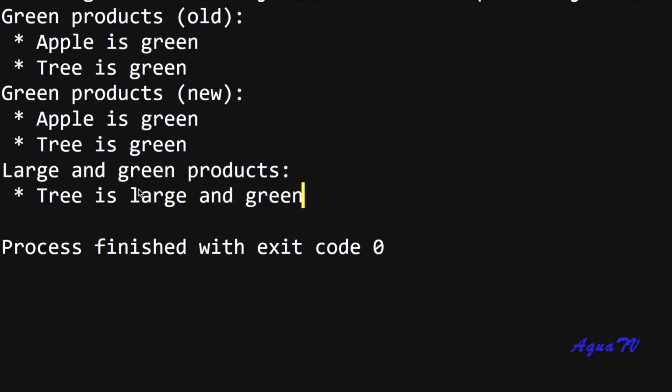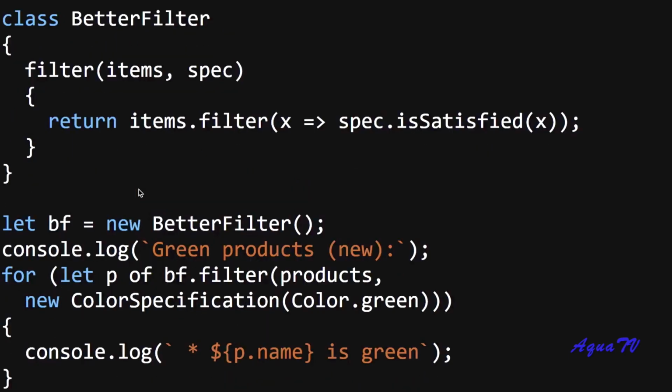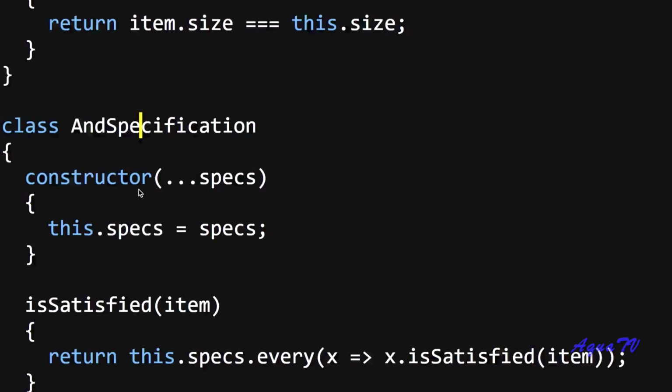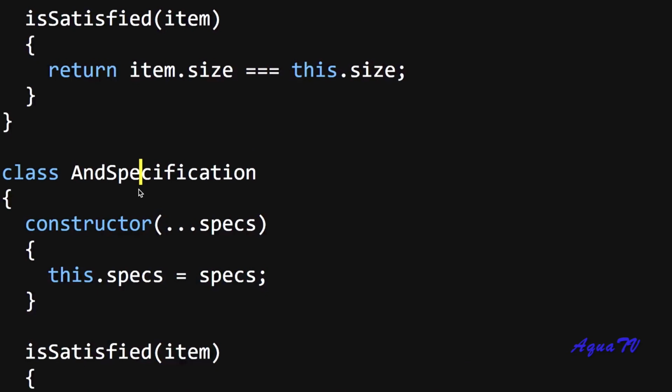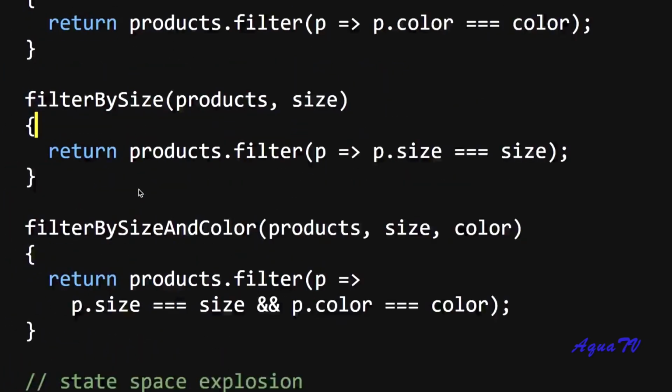And in the same vein that we made an AND specification right here, you could make an OR specification, for example, or even an XOR specification, stuff like that. So what is the takeaway from this entire lesson? Well, first of all, the idea of the open-closed principle is that classes are open for extension but closed for modification, meaning you never jump into an existing class and start to modify it.